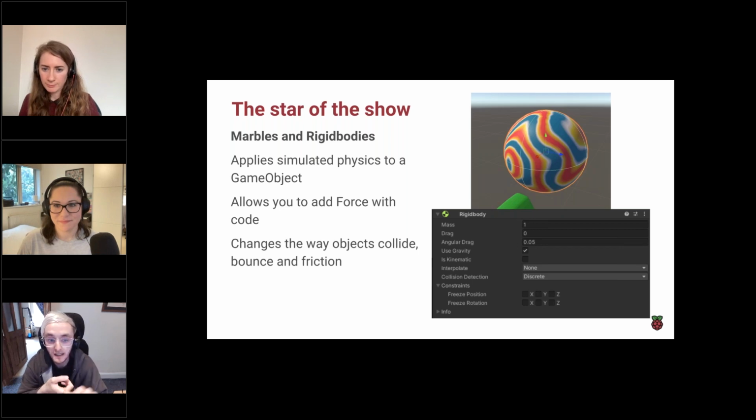So we can control things like mass and drag. So that's how quickly something slows down. And then angular drag is how quickly it stops rotating. We can decide whether it's going to be affected by gravity or not. Is kinematic is just a fancy way of saying, is it controlled by code or is it controlled by the simulator? And lots of other things. We can control how the physics affects a particular object.